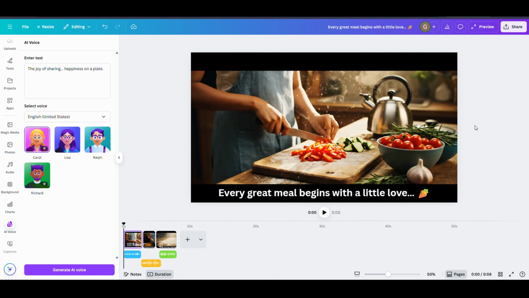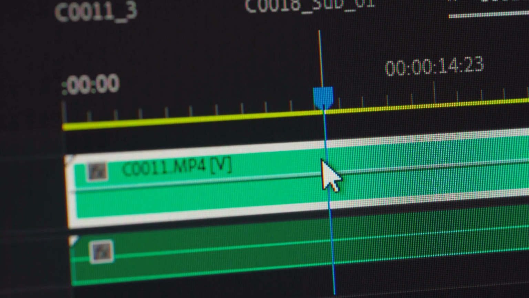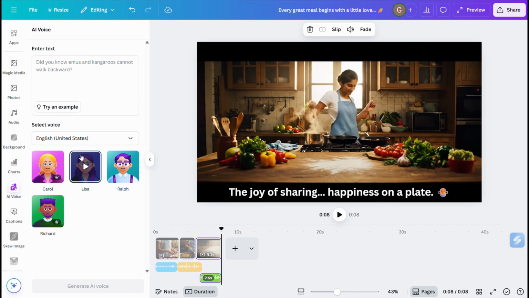Wow, amazing, right? So today, you just learned how to create an AI video using Canva, do simple video editing, add captions, and AI voiceover, all inside Canva.